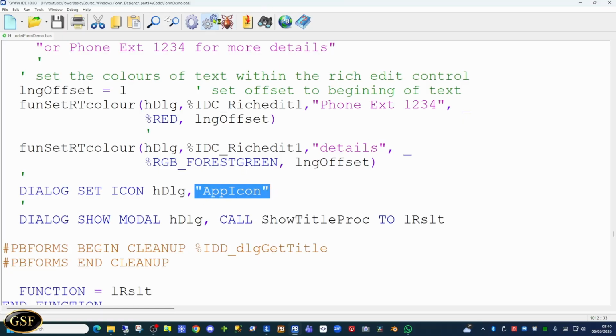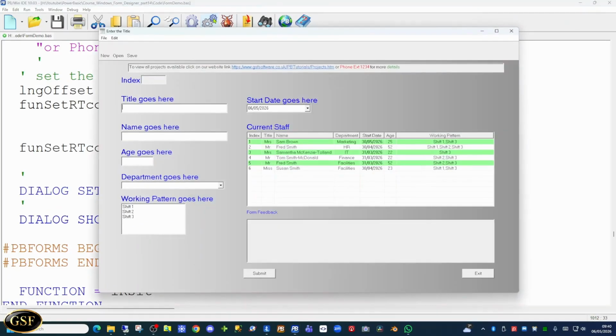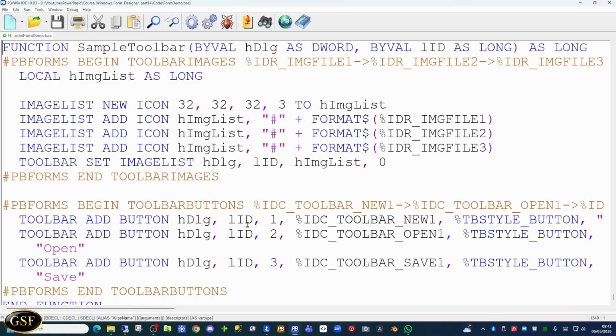If we run the application once more, we will see we now have an icon at the top left-hand corner of the dialog. And down in the taskbar, we also have an icon showing for the application. So now that we have the icon on the application, we need to now populate the icons on our toolbar. So once more, back to the code. We have a function in our application which PowerBasic has generated for you, called sample toolbar.